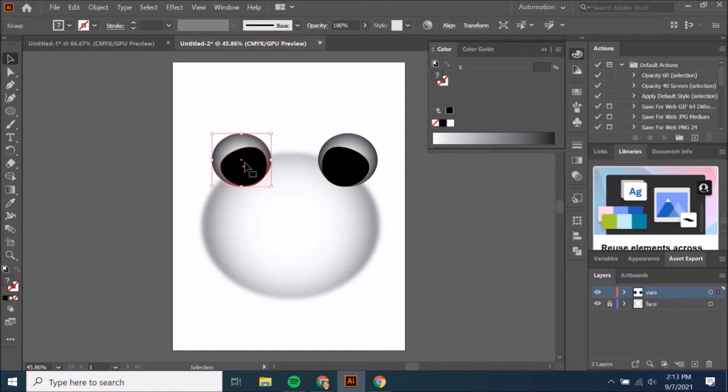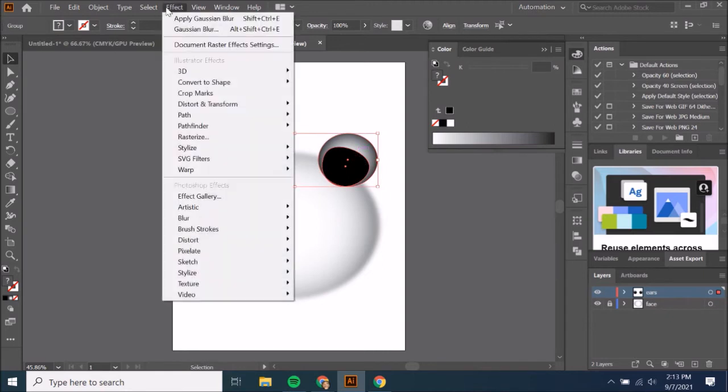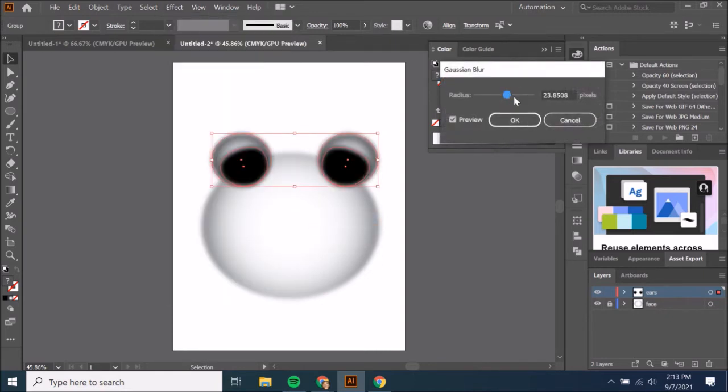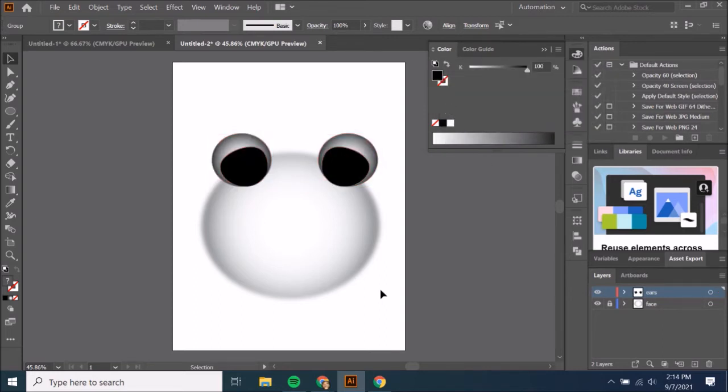I want to blur both of these. So I'm going to click on one, press Shift and click on the other. Effect, blur, Gaussian blur again, and it automatically goes to what this was. I don't want it that much. I actually just want it a little bit, so I'm going to go down in the 3s. I just want it to be a little fuzzy. I'm going to check that out.